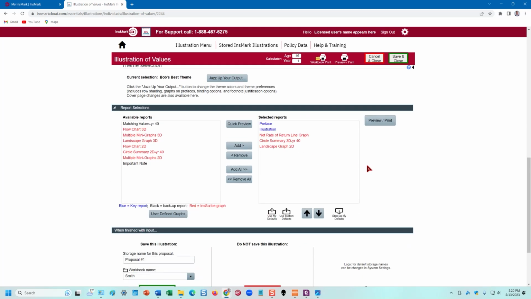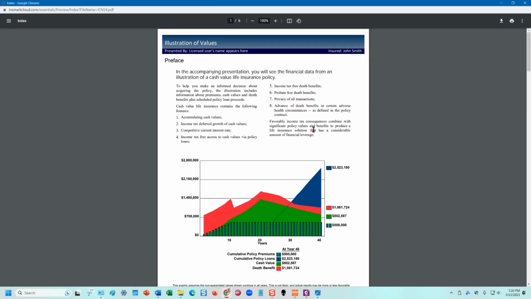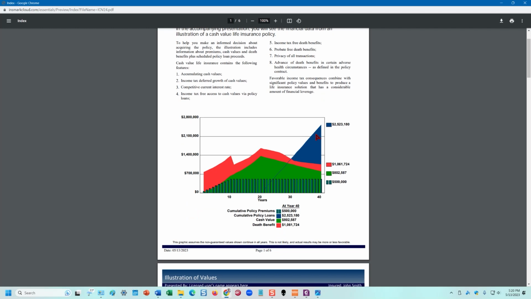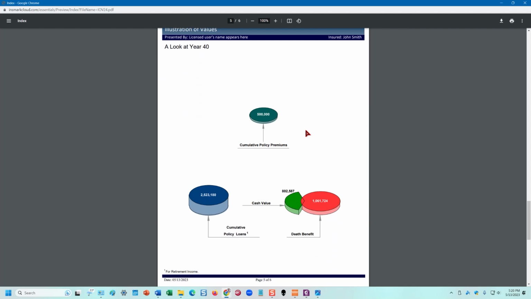And then one of the last things I want to show you here is the print, and this works the same on every module, so you only have to learn it once. Once we get down here, the recommended reports are on the right. So if I click Print Preview here, it's going to bring up the recommended reports for illustration of values. I'm not going to spend a ton of time here because we went through this on the main menu tutorial video, but you can see it. There's the preface, there's the numbers pages, and you've got the graphics and so on.